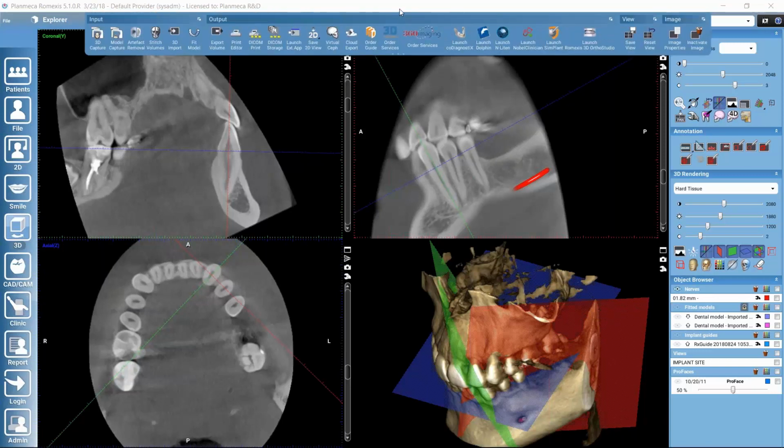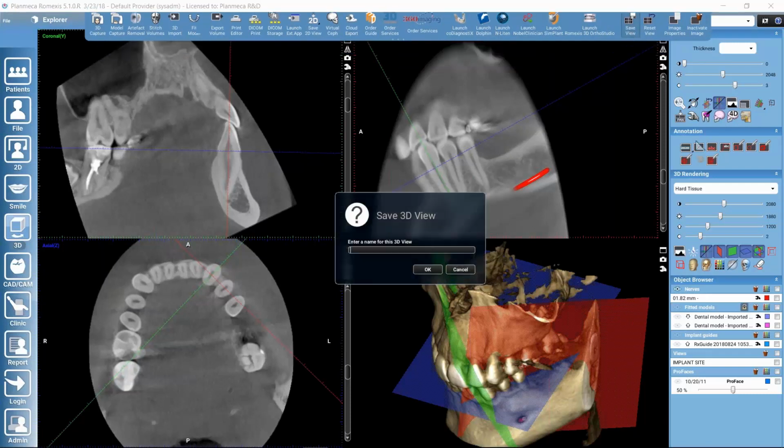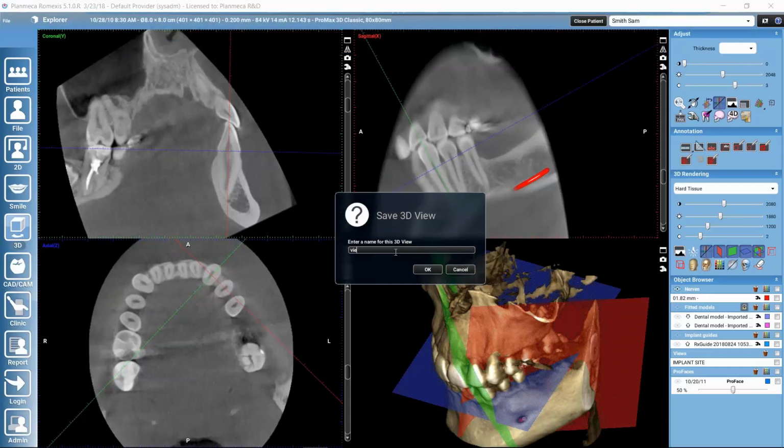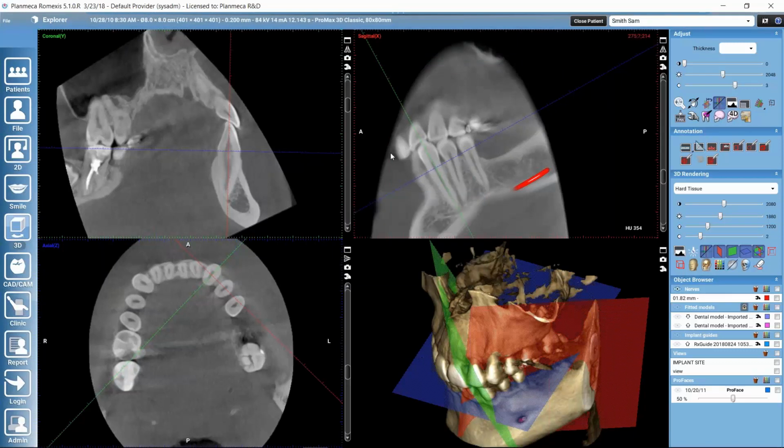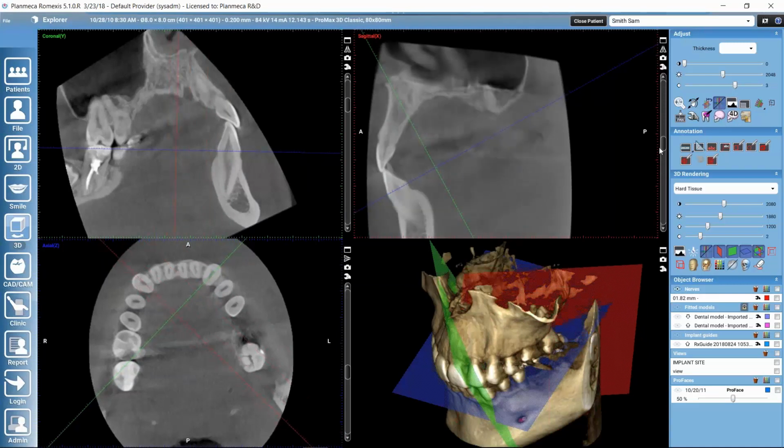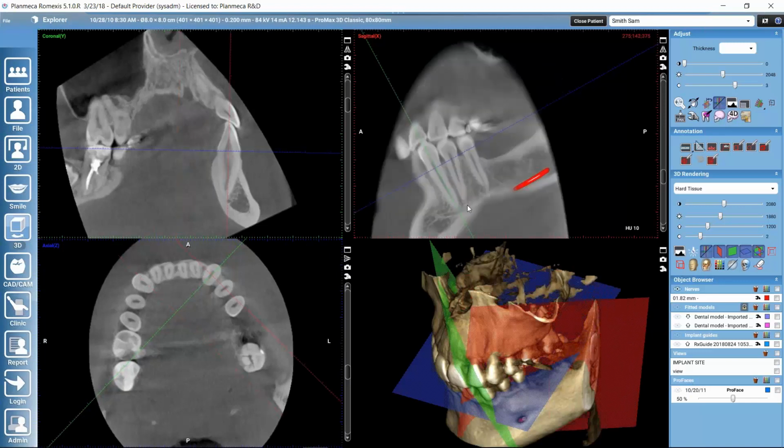So if we go to upper toolbar, we can select here Save View, and now we could give our view a name. So it could be, for example, tooth number or the name of the finding that we made. And now if we would browse further in the data and would like to go back to that view again, we can again just simply click here on the view and it brings us to that place.